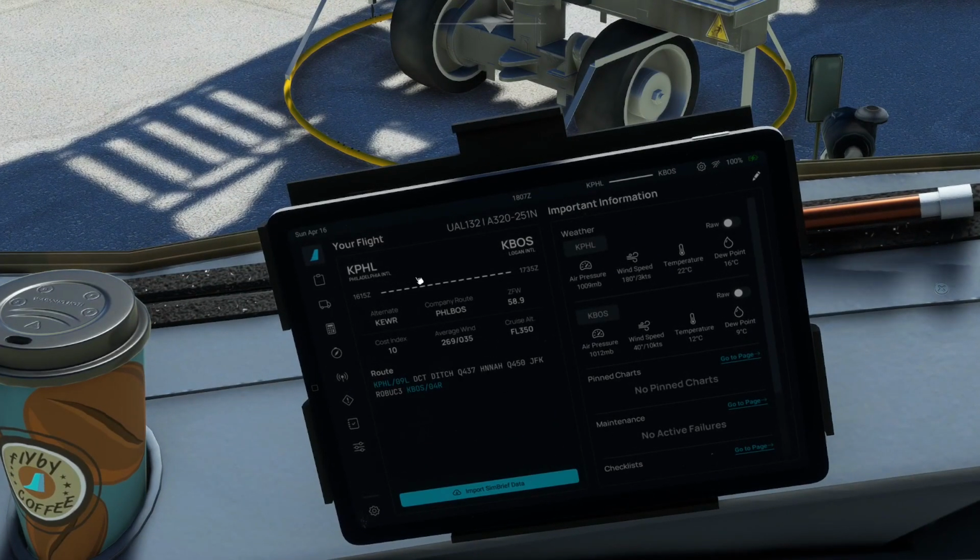So if you've been living under a rock and you don't know what SimBrief is, it's a little website that you can use to create flight plans, IFR, VFR. It's pretty neat. So we're just gonna do a simple flight today, nothing too special.